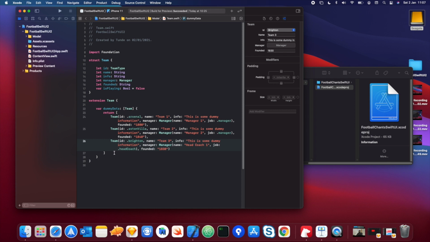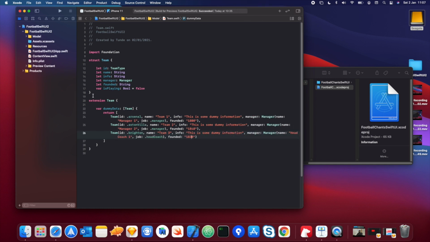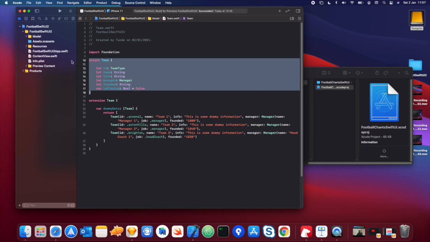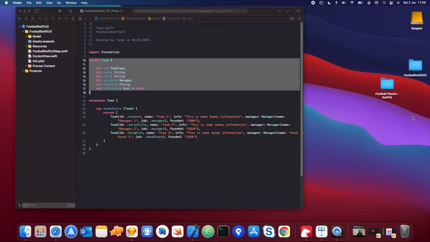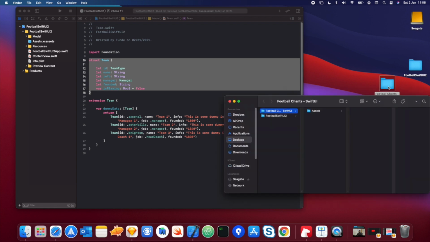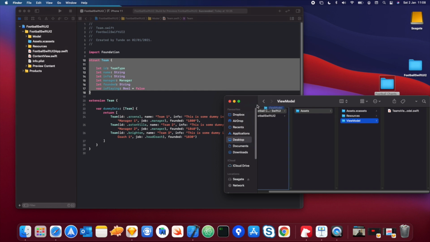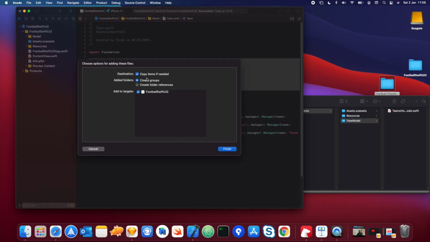And don't worry about this for now. We will worry about how and why it's important in a future video when we're actually laying out the views. So like I said before, I want you guys to copy the structure of this team. And the reason for that is because I wanted you guys to copy in the view model. So go back to the folder that I told you guys to download previously in the other video. If we go back into here and then go into the assets, you'll see a folder called view model. So what I want you guys to do is drag this into the project. Make sure that copy items if needed is selected, create groups, and football SwiftUI 2, or whatever your target is called, is selected as well, and then hit finish.